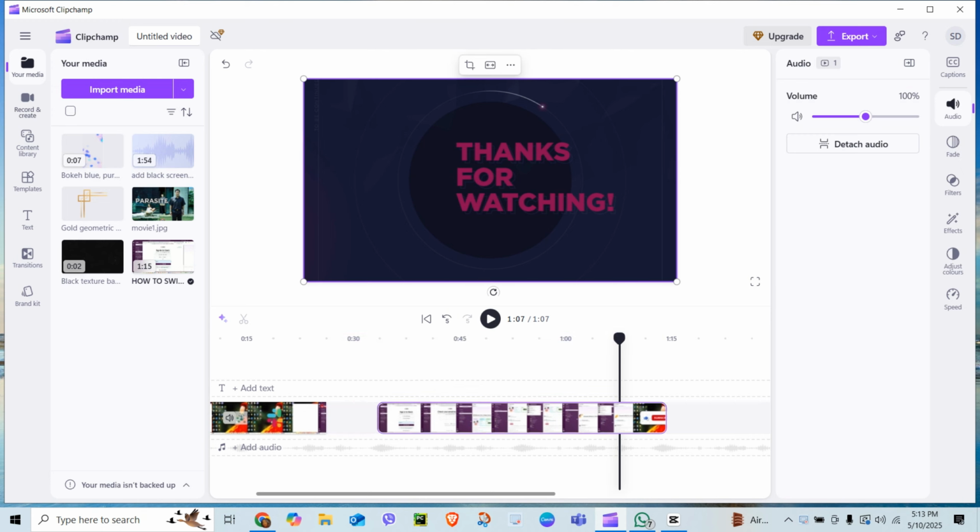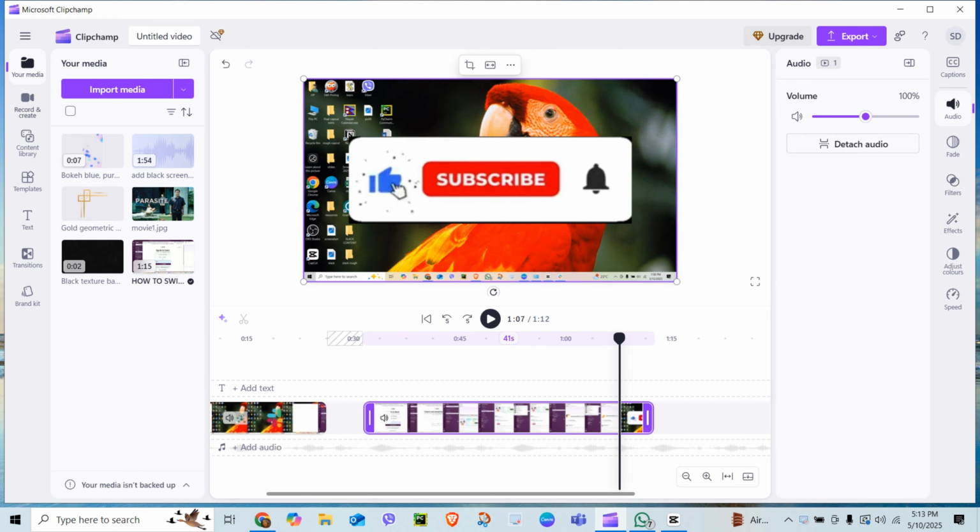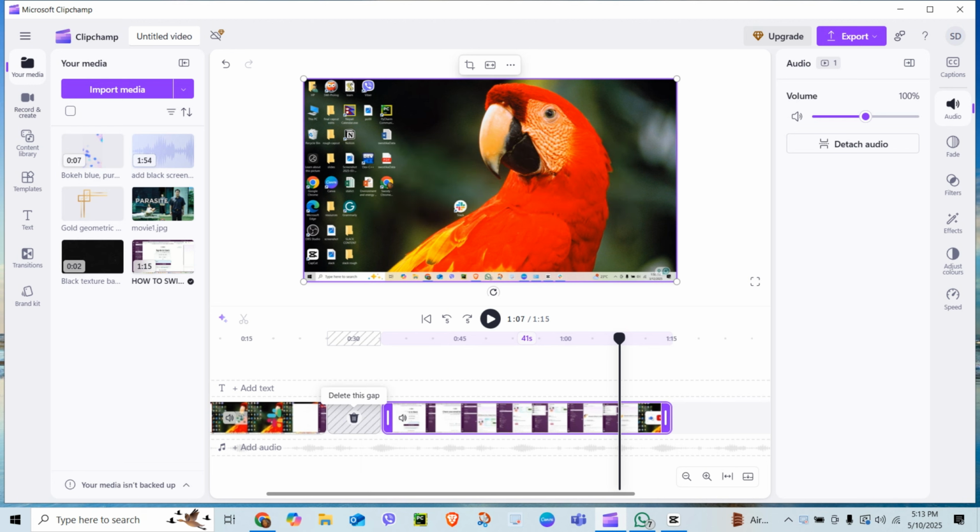This creates a blank space between clips on your timeline. You can adjust how long the gap is by how far you drag it.